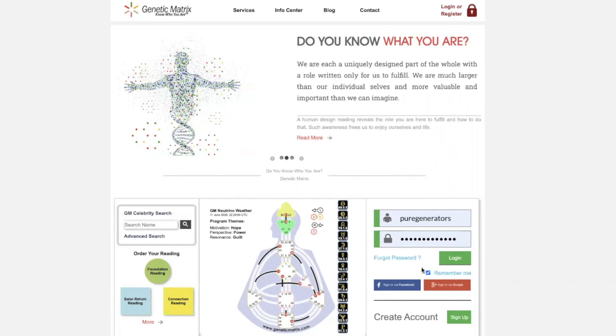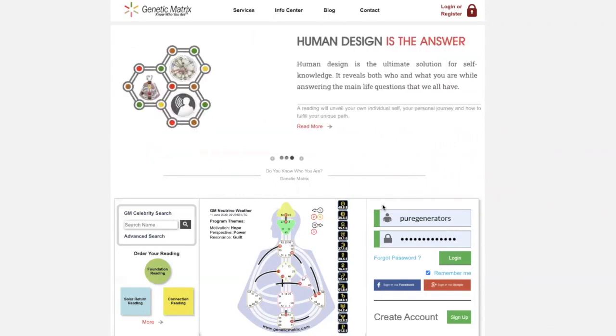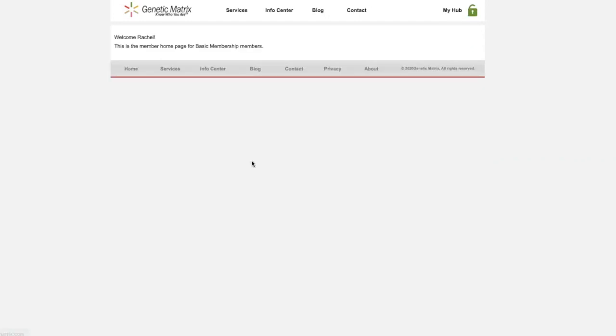So this account that I have right now, you do have to create an account, but it's free. I have a paid account, but this is a free account so that I can show you what it's possible to see using your free account, which is pretty much everything you need to begin. So here we are inside of Genetic Matrix. This is the basic page it'll send you to. You can start to see some of the info that you need under this My Hub.